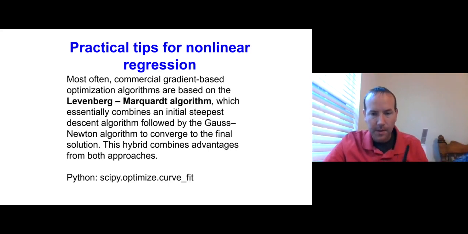It takes big jumps, but then as it starts detecting that the gradient is getting shallow, it weights more towards looking at the Hessian, and then it is able to converge on a nice solution. So this is a hybrid method that combines advantages from both approaches. And in Python, it's the curve fit algorithm. The default uses Levenberg-Marquardt, and we'll be looking at that here.